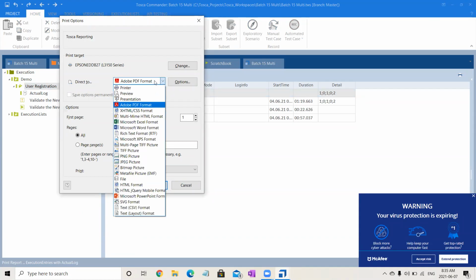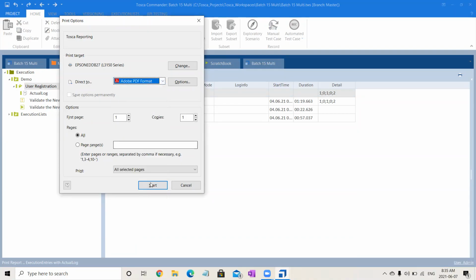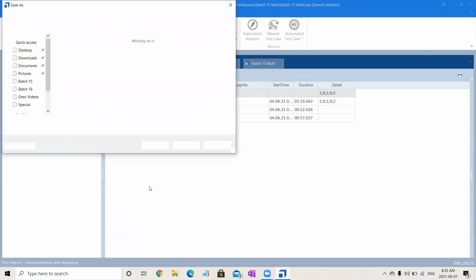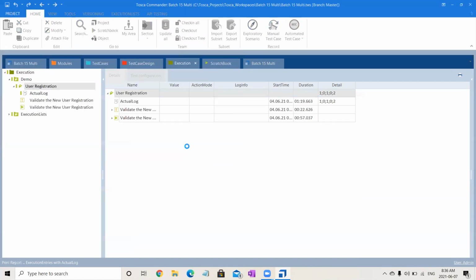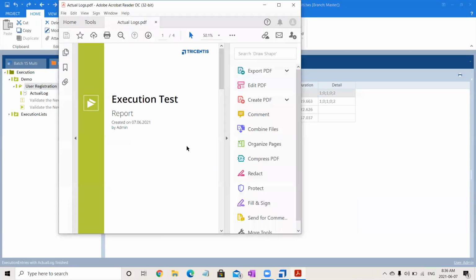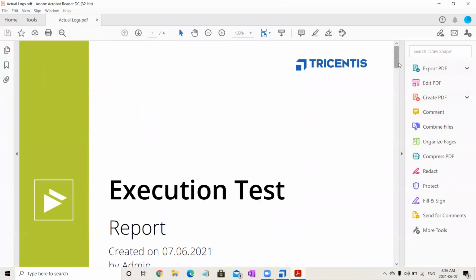Here you can choose the format of the report and simply say start, and choose the folder where you want to pull this report. So I'm naming it as actual logs report. Save it. So this is the actual logs report.